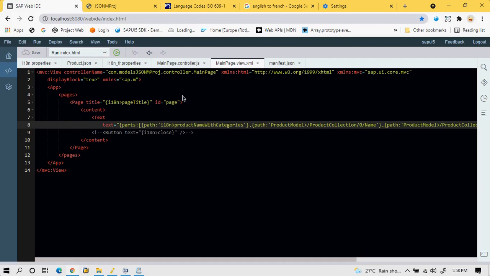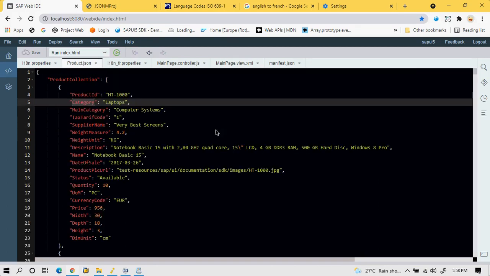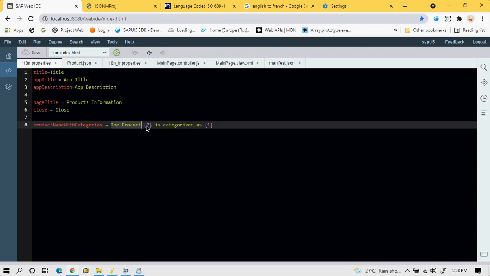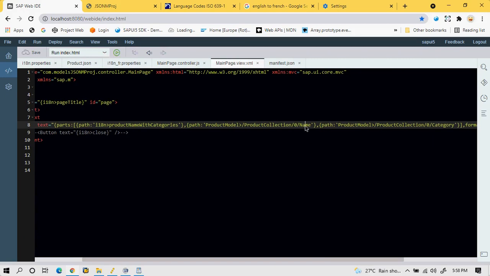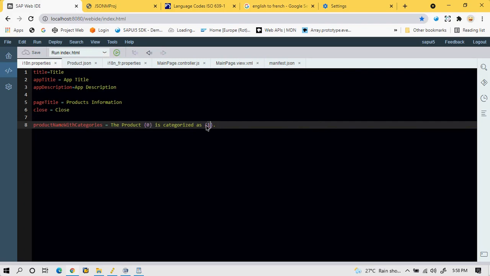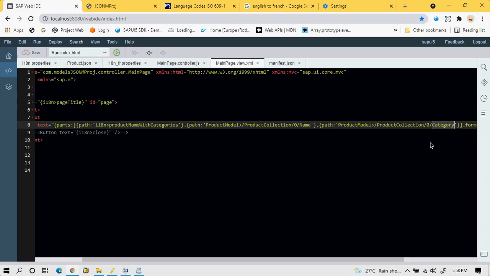At the 0th position, what property do I have to display? The product 0 means I have to display the name of the product, so that's why I have bound the name property. After that, the category is the second parameter. The index normally is 1, so that's why I defined the category as a property.